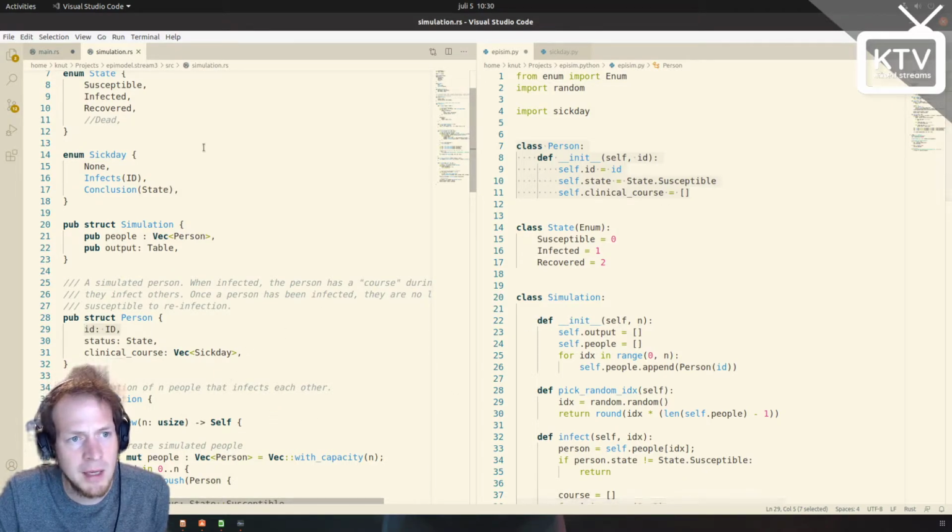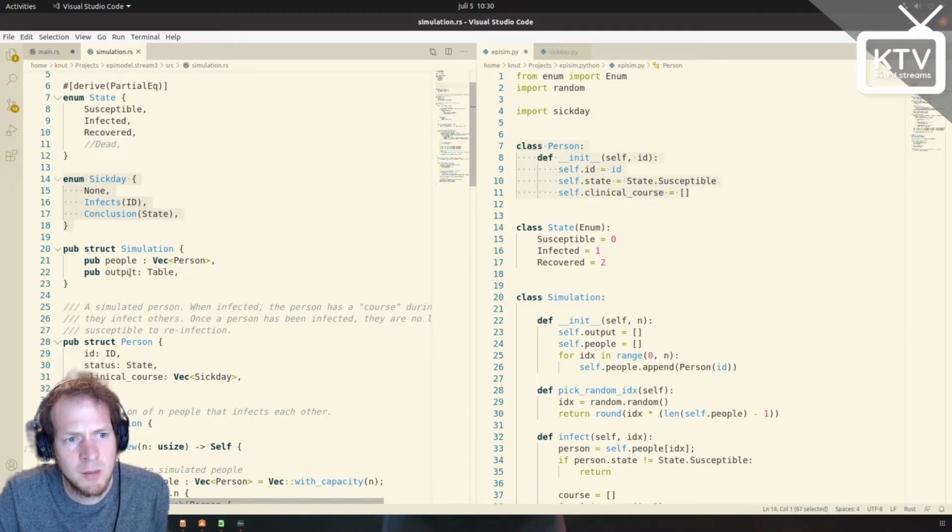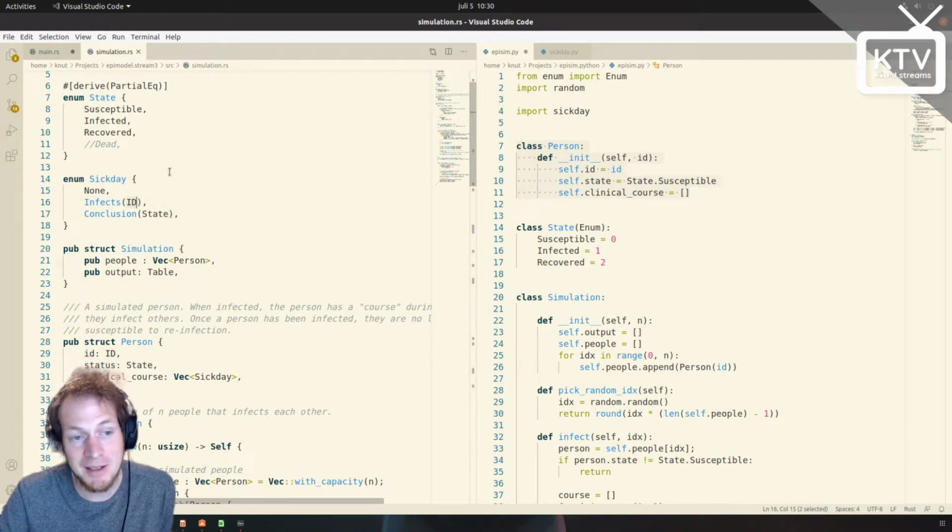So yeah, okay, anyway. The other thing that we have is an enum called sick day, and what that means is that as the person progresses through the disease, after they have been infected, they have like 12 or 13 days where they are sick, and any one of those days corresponds to one of these enums. So either nothing happens that day, they are just sick, or they infect someone and then it will carry the ID of the one that they infected inside the enum. I just love this. And the final thing is the conclusion, which is what happens on your final day, and either you recover or you die. But in this case, everyone recovers.